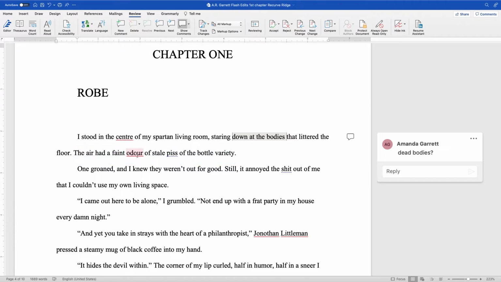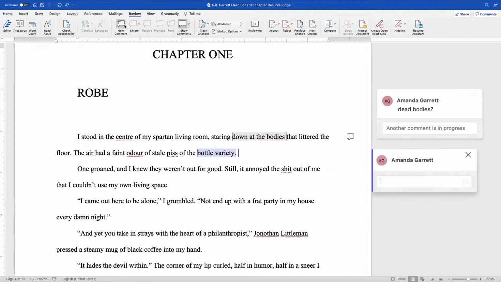Love that. It does sound a little strange with stale piss of the bottle variety. Maybe just a stench of whiskey, or if it is piss, just the stale piss of whiskey or whatever they might have been drinking. I don't know. Bottle variety sounds kind of strange.